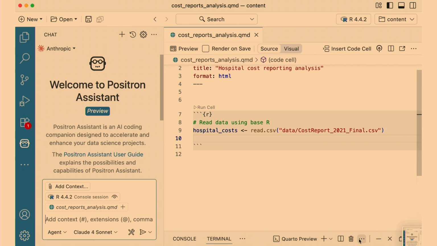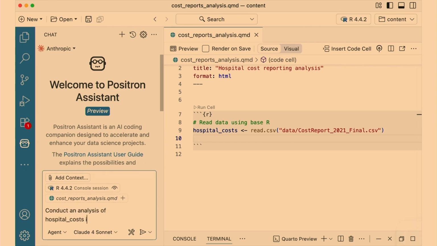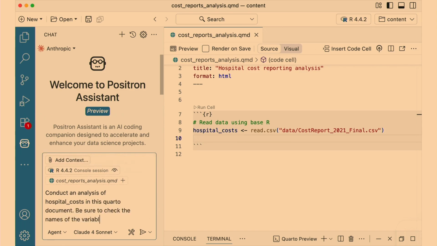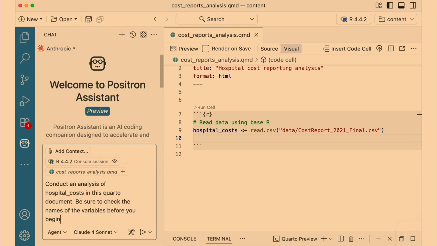So I'm essentially going to ask Positron Assistant. In this case, I'm using the agent. I'll talk more about that in a minute. But I'm going to ask it to do my job for me. So I'm going to say, conduct an analysis of hospital costs in this Quarto document. And I'm going to give it an additional prompt that says, be sure to check the names of the variables before you begin. Because if I don't do that, what do you think it does? It hallucinates a bunch of variable names, and we get nowhere. So I'm giving it a little bit more instruction. So I'm going to send this prompt.